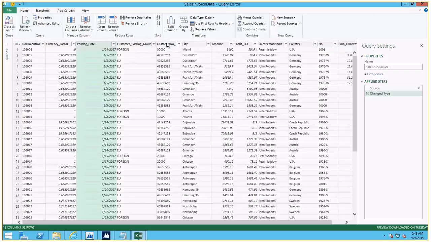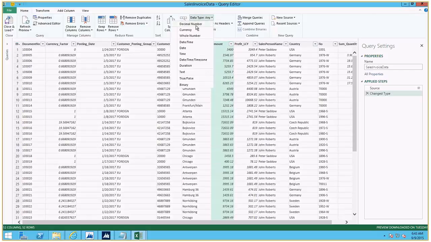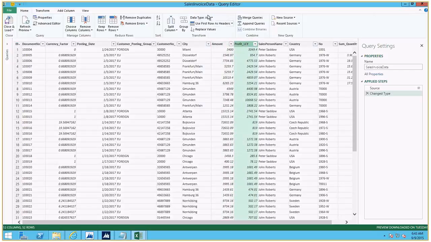And then let's keep the customer number, city, amount. Again, for amount, data type is showing as any. It's better to make that a decimal number. Again, profit LCY also is a decimal number. So if you see here, we have amount in foreign currency but profit in local currency. So we have to make sure that we have amount also in local currency, so that both amount and profit are in local currency. So we'll see that in some time.